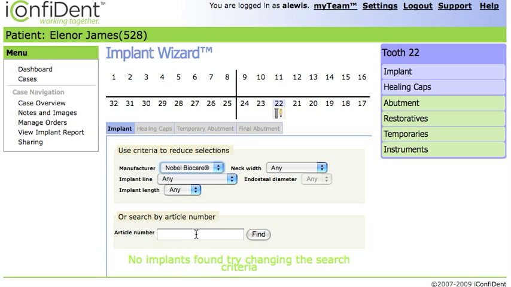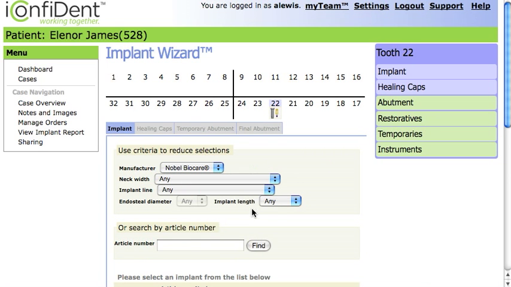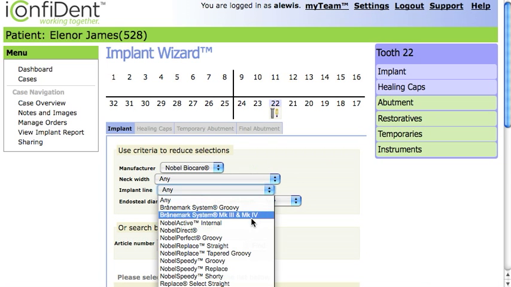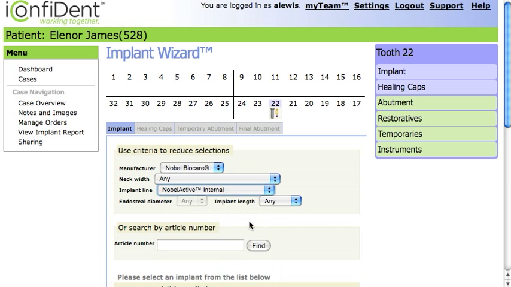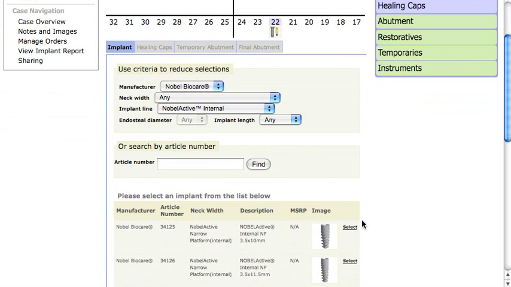For this, we'll choose Nobel Biocare. And now the application is just going to show you the Nobel Biocare implant line. And then here we can go more specific and just say, show me the Nobel Active Internal. And it will now just reflect those specific implants. If I scroll down, you can see it here.